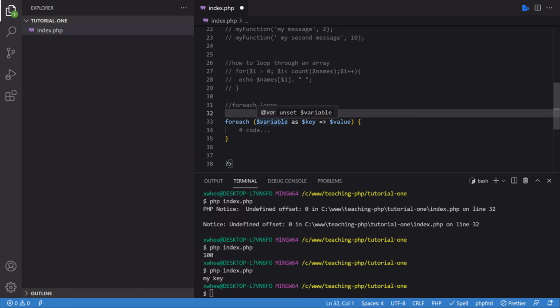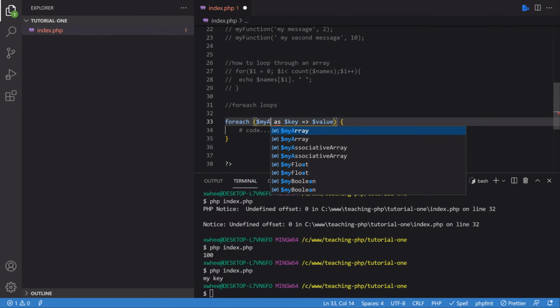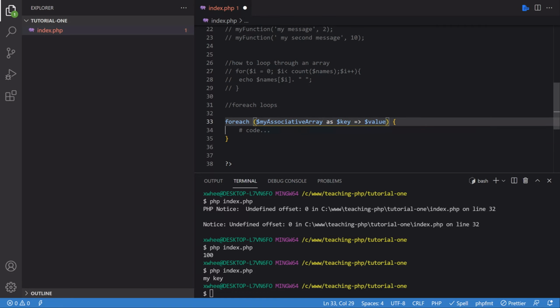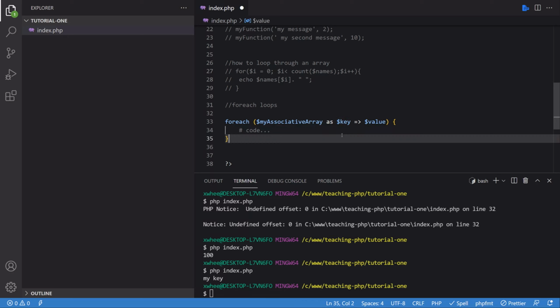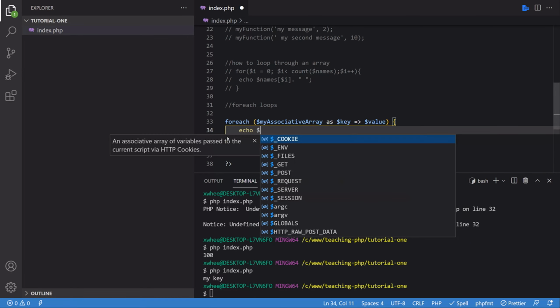and you'll see here it's just parentheses, then you type a variable name. So for us, our variable name is going to be my associative array, and then you're going to put as, and you can leave this as key, and you can leave equal greater than value, or you could type something else if you want, it doesn't matter. And I want to give you an idea of how this works.